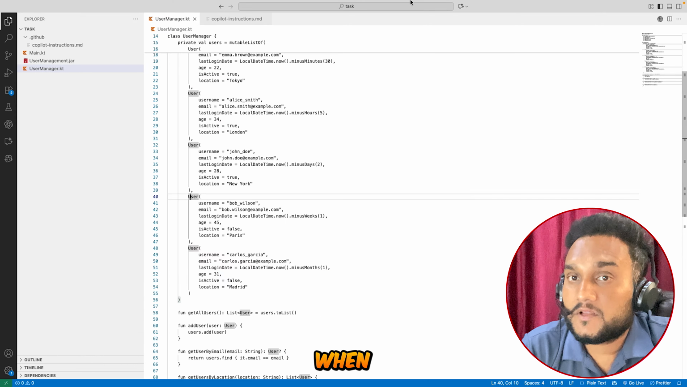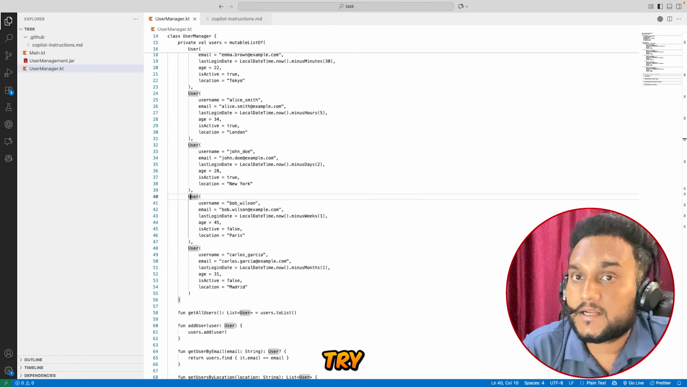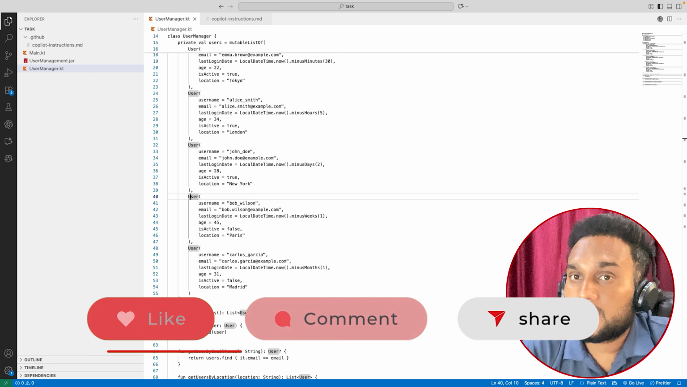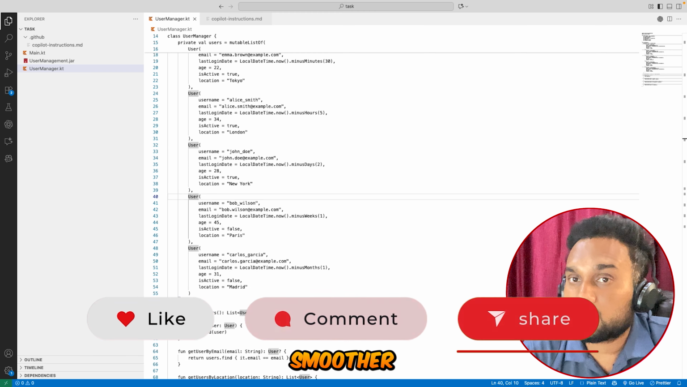So next time when you are in VS Code, try writing better instructions. Use the chat with the specific context and set up a copilot-instructions.md file. You will be surprised how much smoother your workflow becomes.